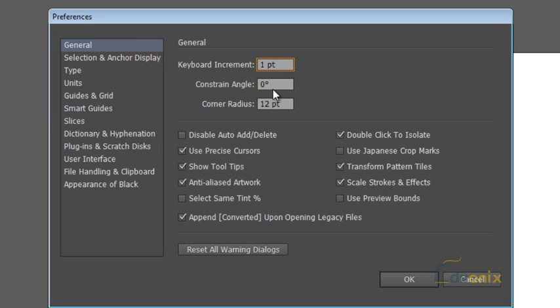Now the next one is Constrain Angle. This is a very useful tool. As you'll find out later in the videos, we can achieve certain things by holding in Shift or Control or Alt. And one of these is when we're rotating an object. Currently it rotates by, I believe, 45 degrees or 30 degrees or something. It says 0 in this option, but it's just on default.